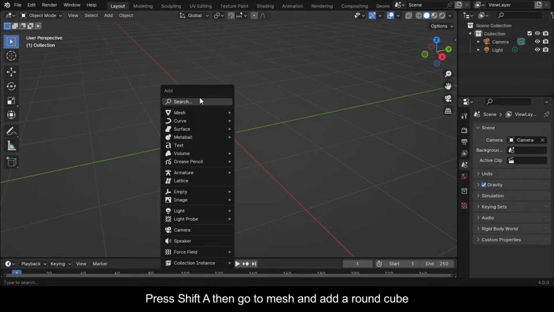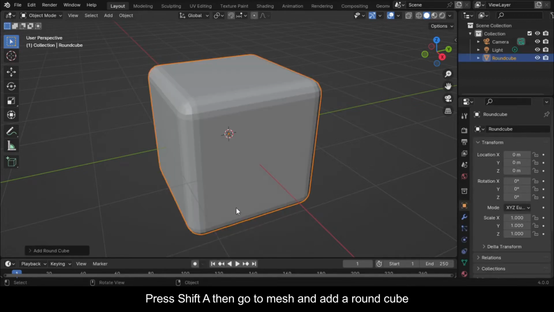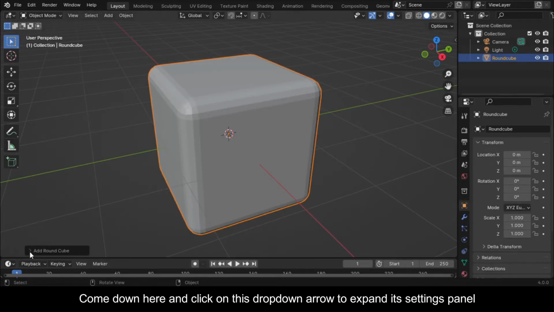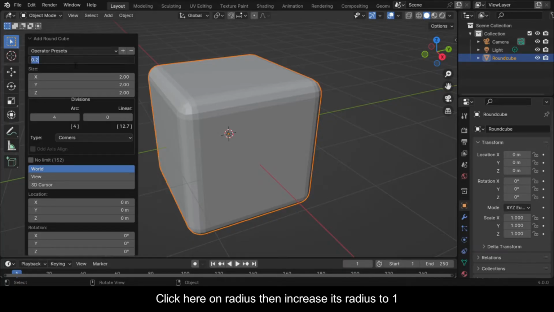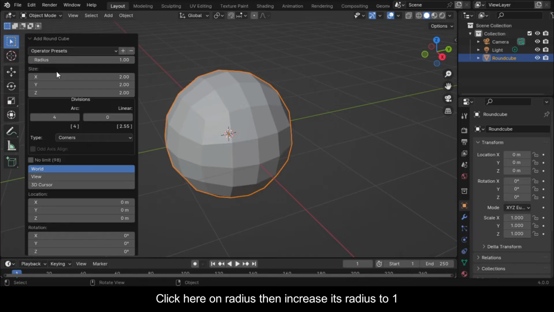Press Shift A, then go to Mesh and add a round cube. Come down here and click on this drop-down arrow to expand its settings panel. Click here on Radius, then increase its radius to 1. Click here also, then increase these arc divisions to 8 as well.